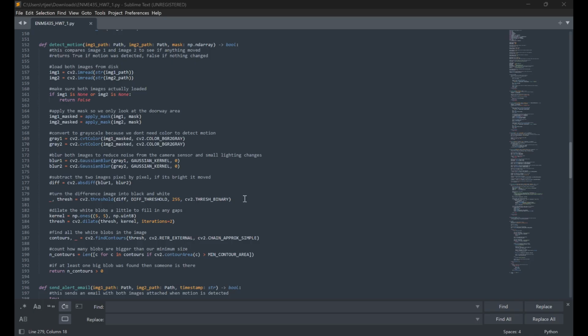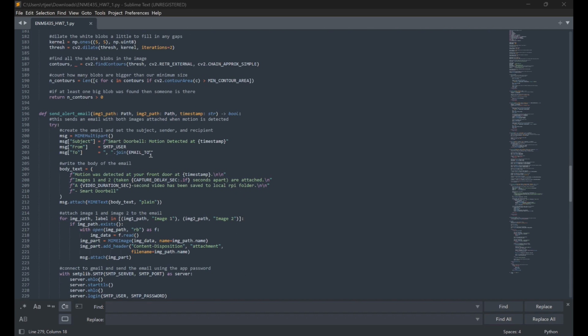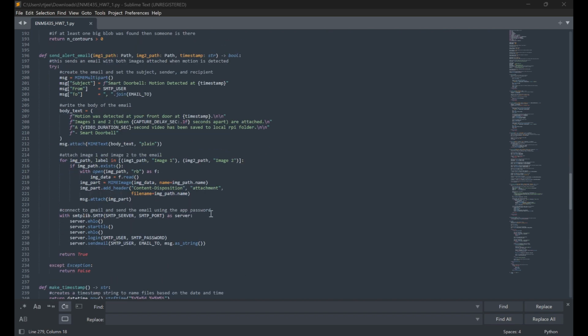And then if motion was detected, then we run this function over here that sends the email. It'll send a message with the subject smart doorbell motion detected at whatever timestamp it takes it at. The body of the message will be motion was detected at this time. Images 1 and 2 will be taken with, in this case, a 4-second delay.